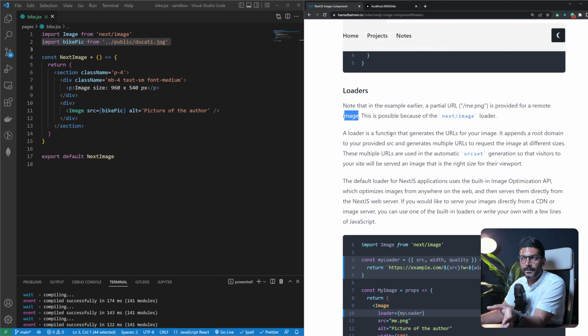A loader is a function that generates the URL for your images. It appends a root domain to your provided source, which was this /me.png, and generates multiple URLs to fetch that image at different sizes, so that those URLs are then used in the source set of your image element.